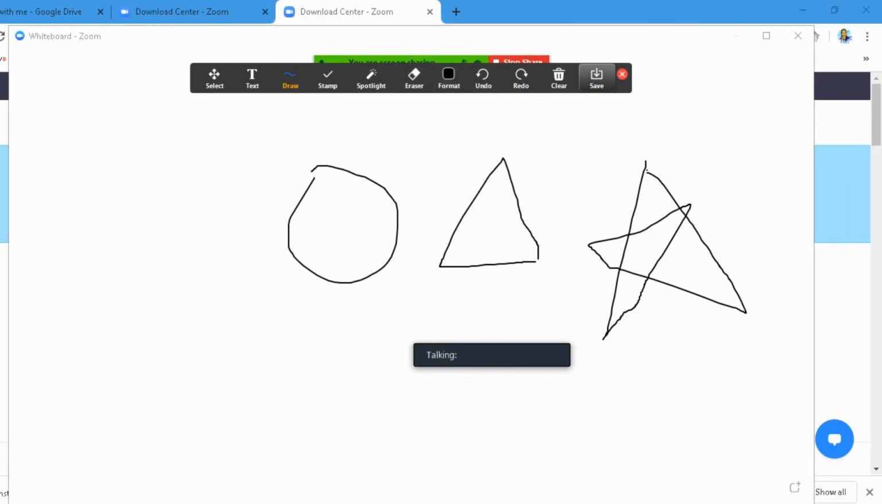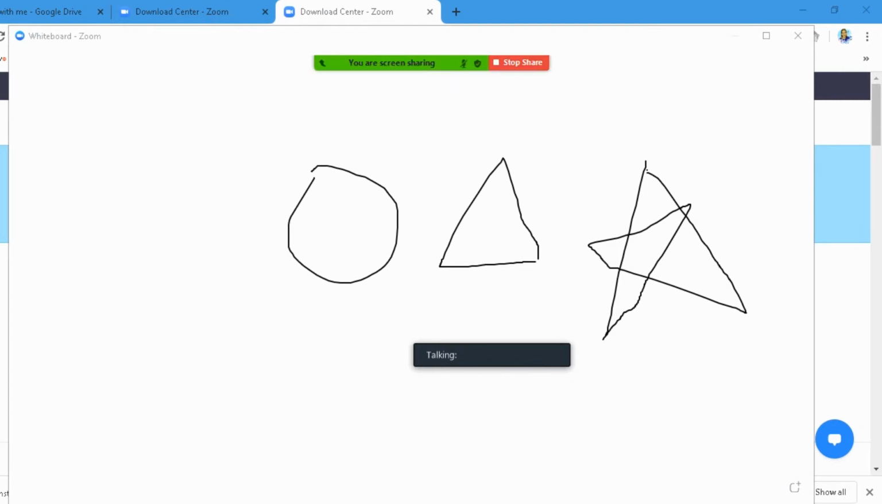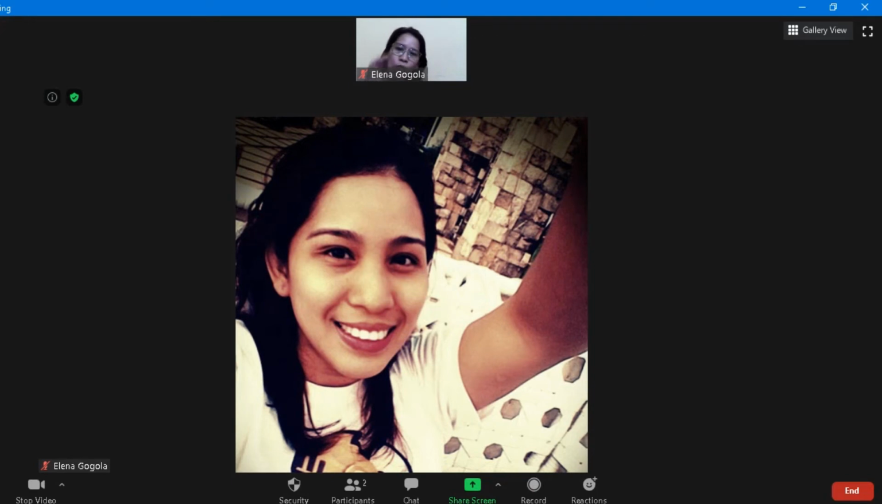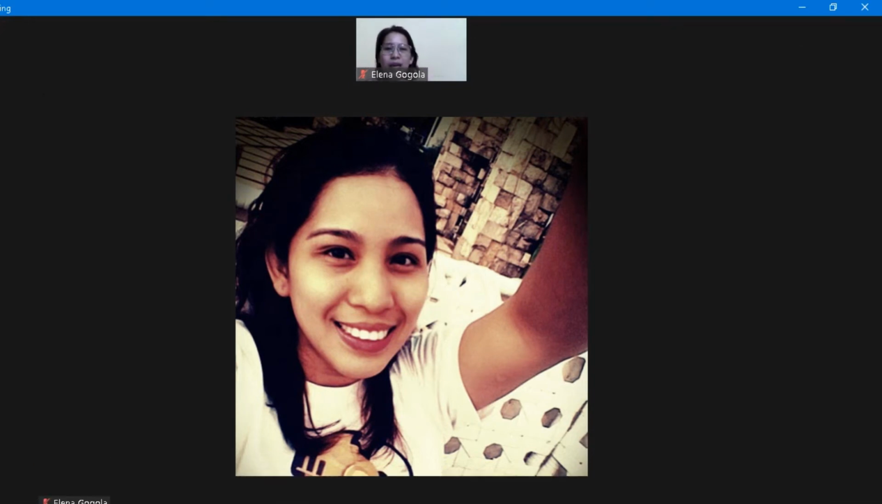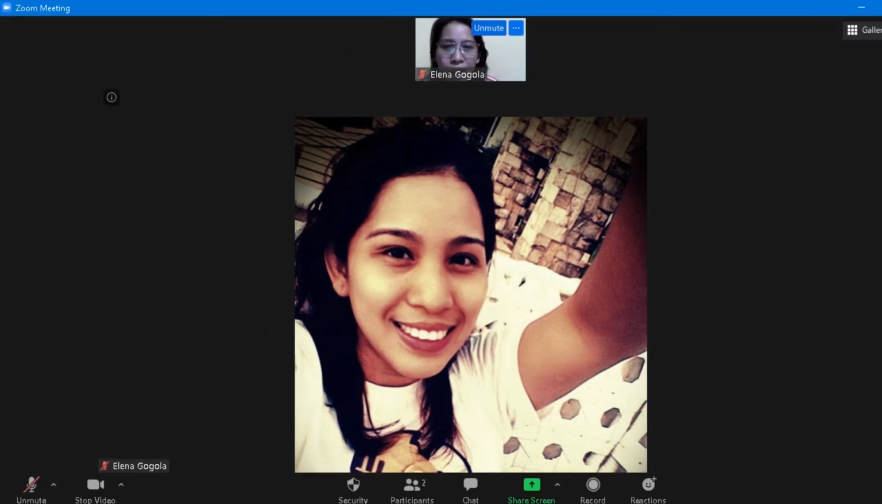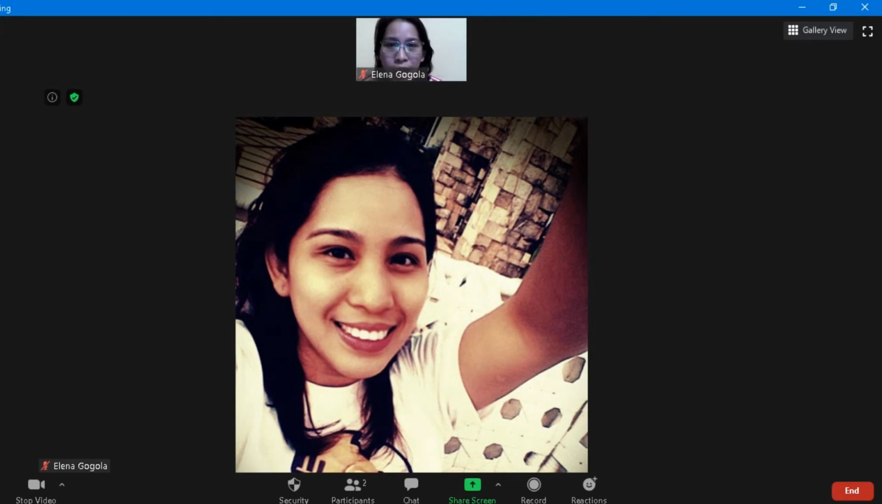Okay, pag gusto mo mayroon kang copy, so definitely you need to save that. Okay, and then it will be saved to your location that you prefer. Okay, and click close. After that, you stop sharing. And then, it will go back to your screen again. So, as simple as that, dapat alam nung participant ang gamit nung annotate.